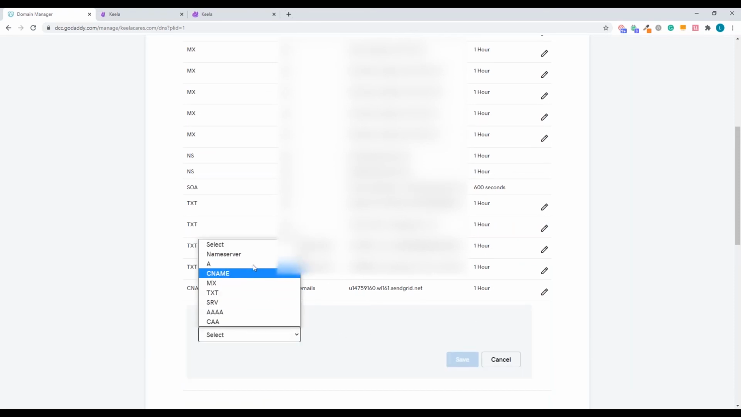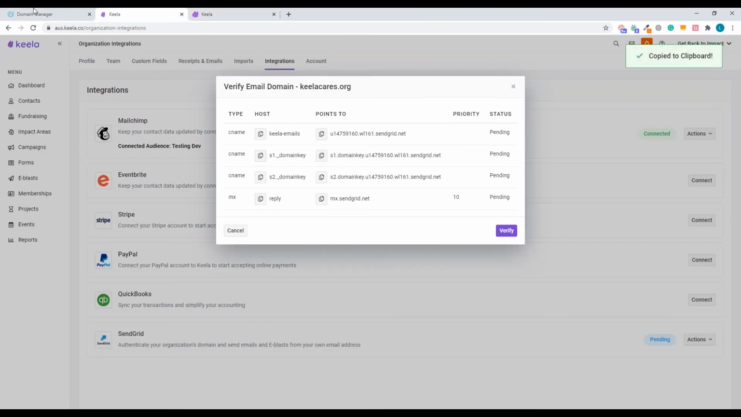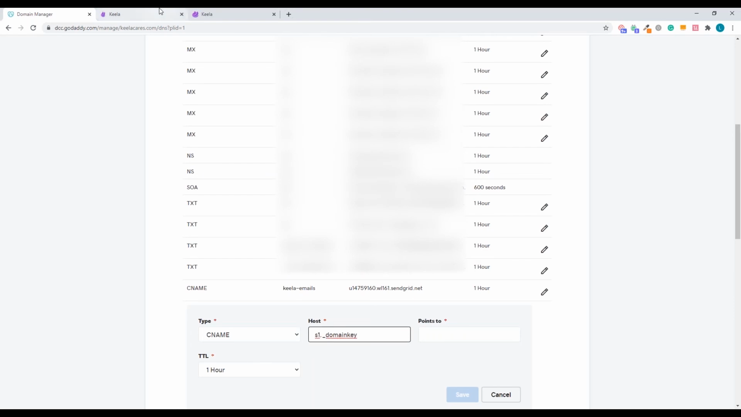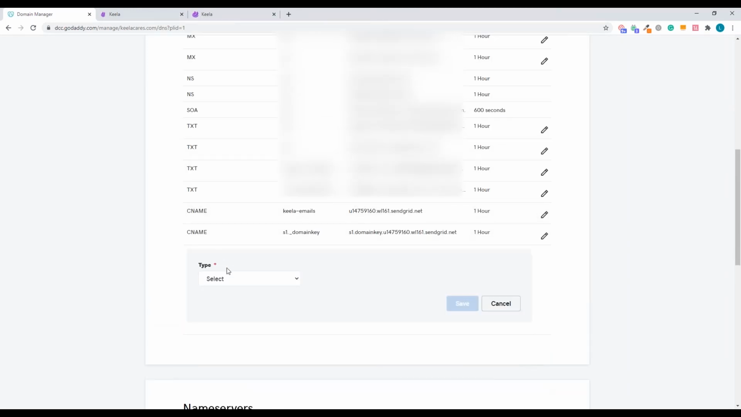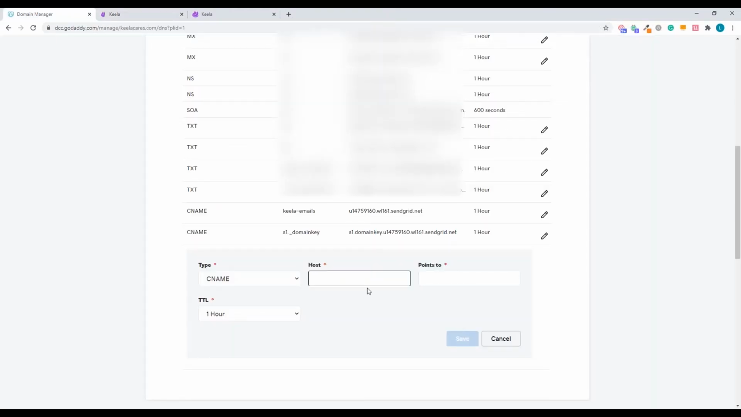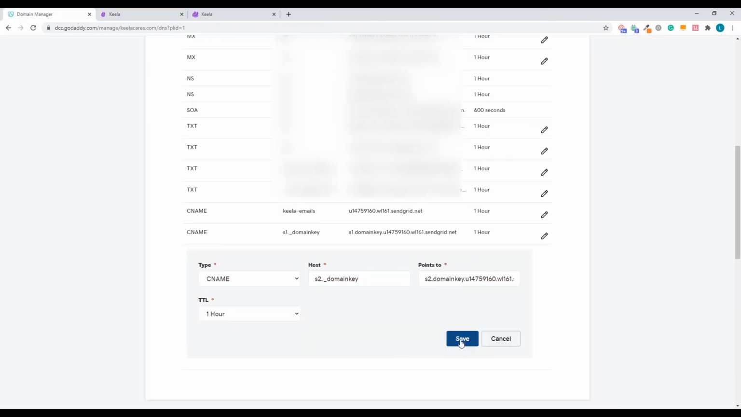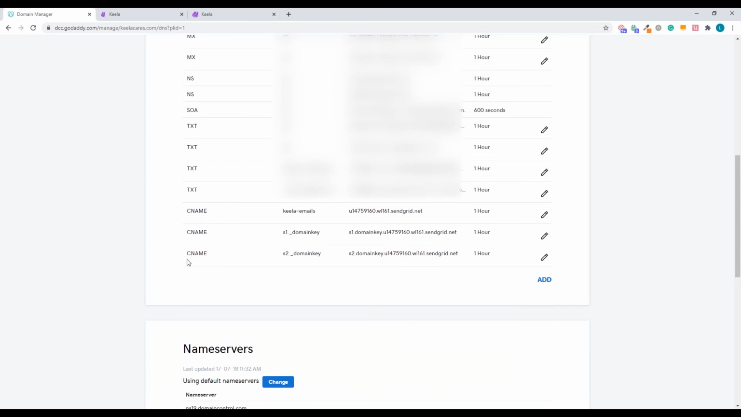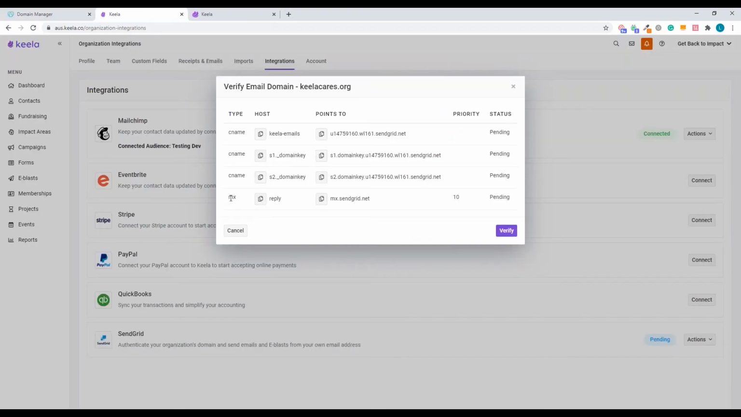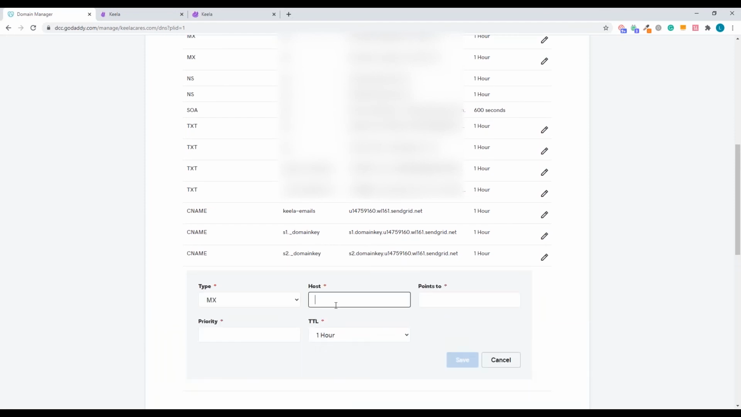I'm going to click Add. We have two more CNAME records to add. Okay, so I have the three CNAME records. Last record that we need to add is an MX record. There we go.